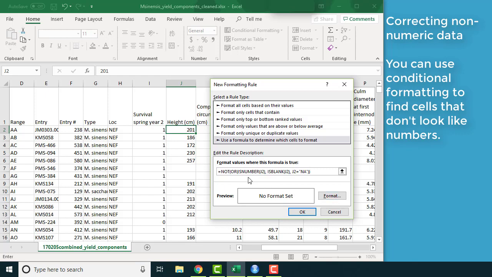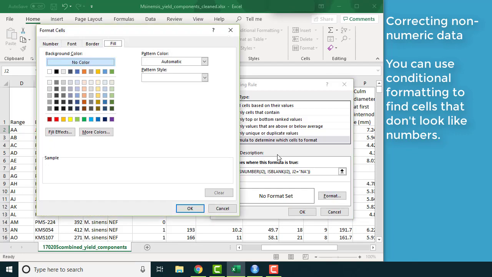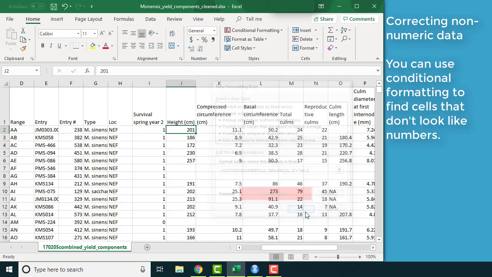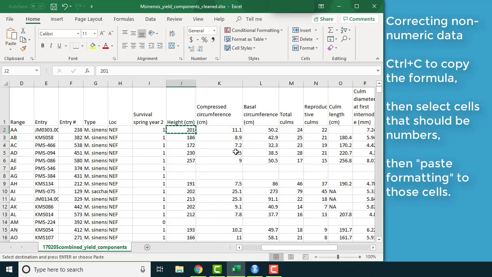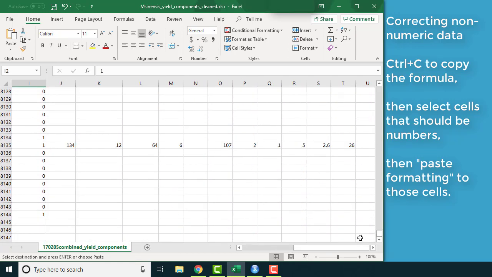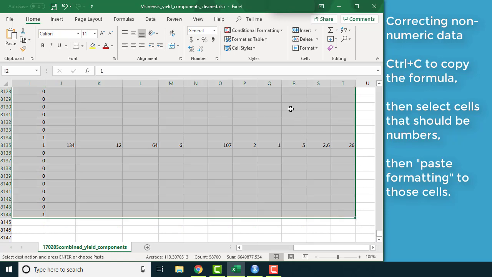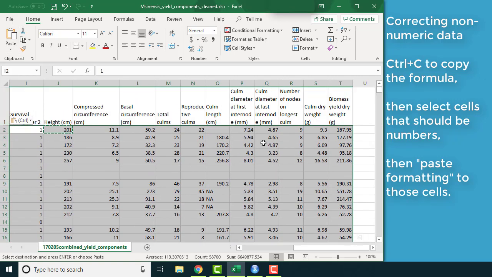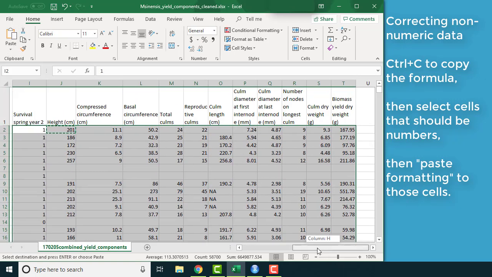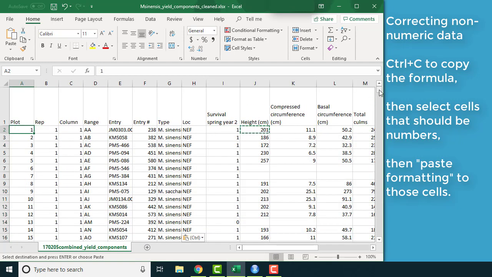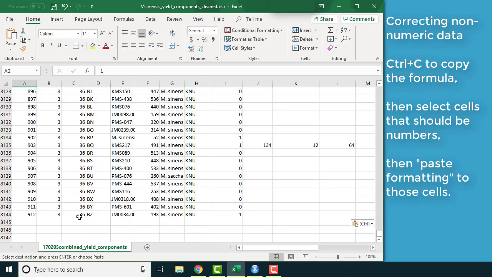And so if none of these are true, that means something else is in there that I don't want. I'm going to fill that in bright red so I notice it right away. And then I'm going to copy this, scroll down and select my whole sheet here, and then just paste the formats. I might also want to do it for these numbers over here too.